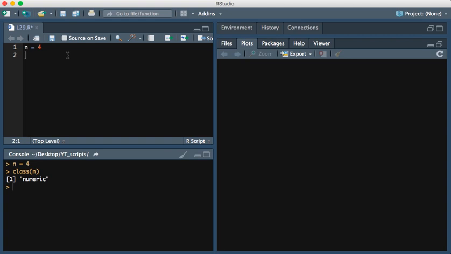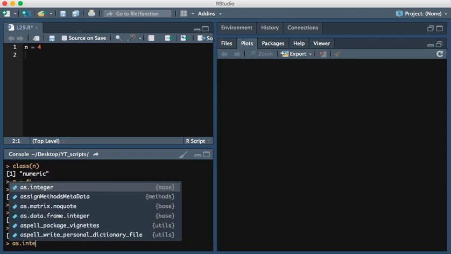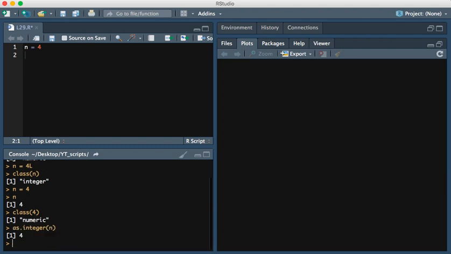Now, in order to change this to an integer, we can do n is equal to 4L. And if we run that and see the class of n, we see that it's now integer. A way in which we could convert numeric to integer is, let's say we have n as numeric, we can do as.integer of n, and then let's run the class of that, and you see that it's now an integer.